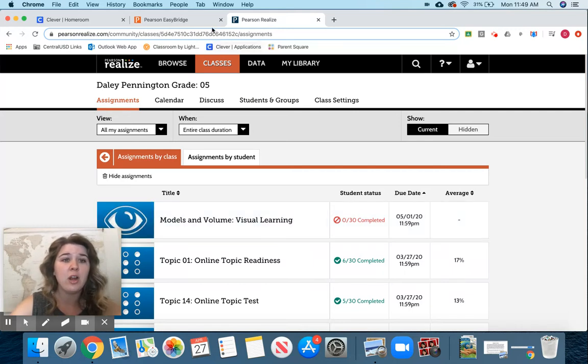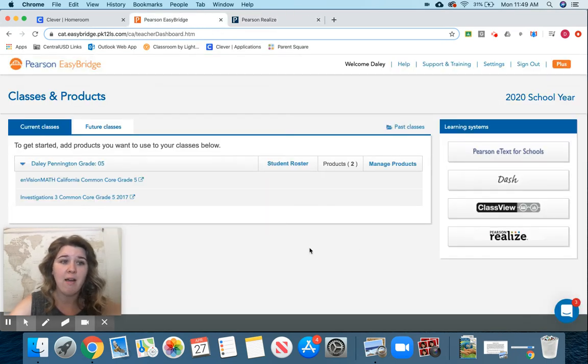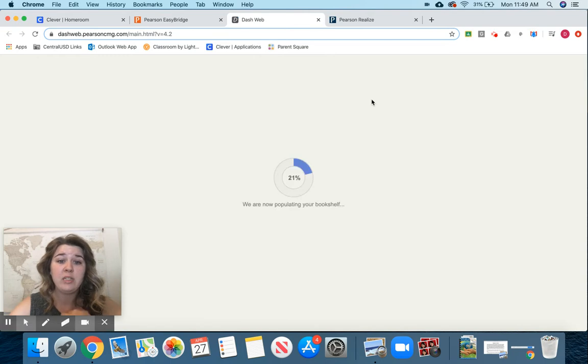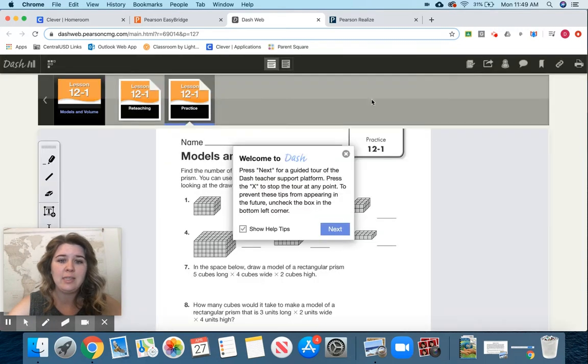Okay, so after you watch that, you can go back to the home screen on Pearson. Okay, and see on the right-hand side, it says Dash. Click on Dash. Now again, yours will probably look different because I'm going through teacher version, you will have student version, but hopefully it uploads correctly. So go to Dash once it uploads.